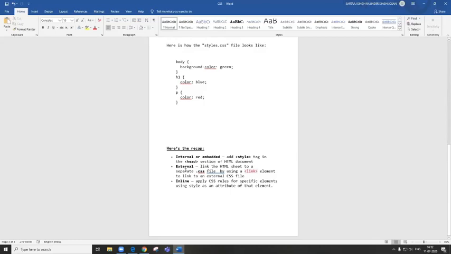So to just have a quick recap children, internal or embedded, add style tag in the head section. External के लिए link the HTML sheet to a separate CSS file by using link element to link the external CSS file. Inline, apply CSS for specific element using the style as an attribute. So these three things you have to remember. These are the basis of further going on for any more information for CSS. Okay, thank you children.